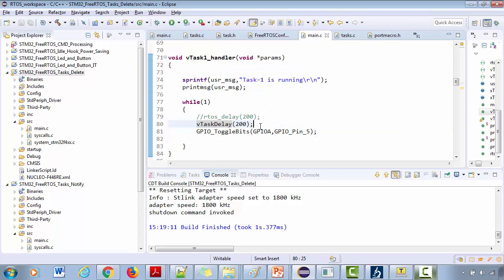So this application also works the same. No change in the output, but the only thing is, in the earlier case task 1 was busy and fully engaged executing on the CPU. But if you use vTaskDelay, then task 1 will be blocked. That means it will be put into the blocked state for 200 milliseconds, and after 200 milliseconds the RTOS will unblock that task to run on the CPU. In the meanwhile, the idle task can run and do its job.